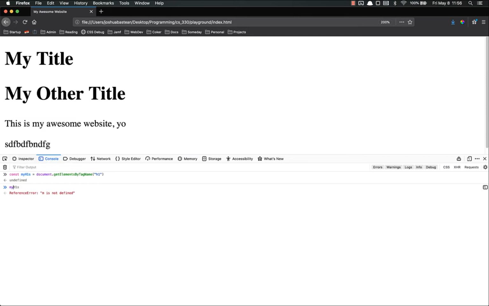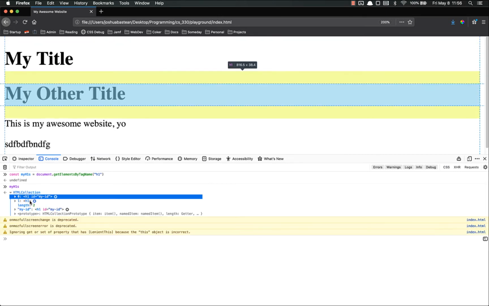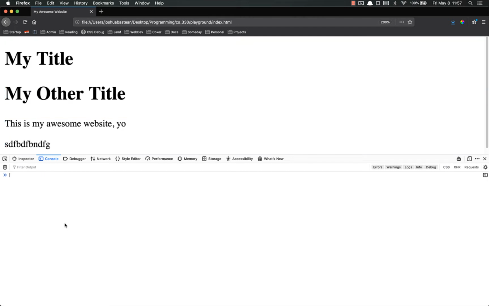So now if you look at my h1s, it is an HTML collection of 2 items. There's the first, and there's the second. The next 2 elements are very closely related, and these are honestly the ones I use the most and that most web developers use the most, and they are the query selector methods. There's 2 of them. There's query selector and there's query selector all.